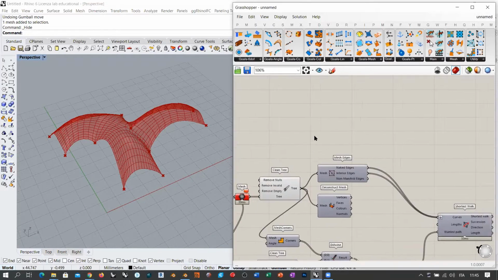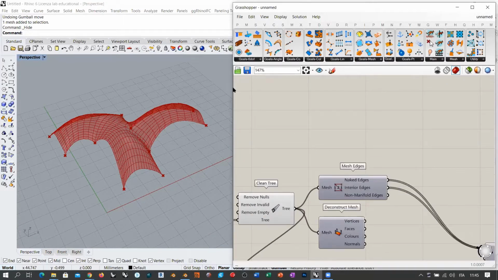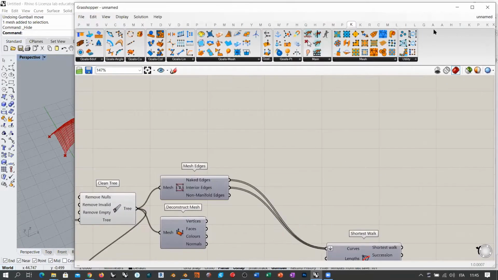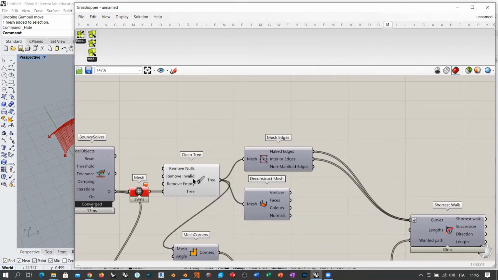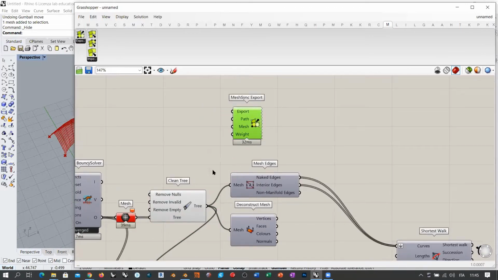First of all, let's see, for example, what this Mesh Sync plugin can do. There are two groups: one is export, one is import. I already have the mesh here in Grasshopper, so I want to export it. I'm going to pass this mesh to the mesh object that I want to export.